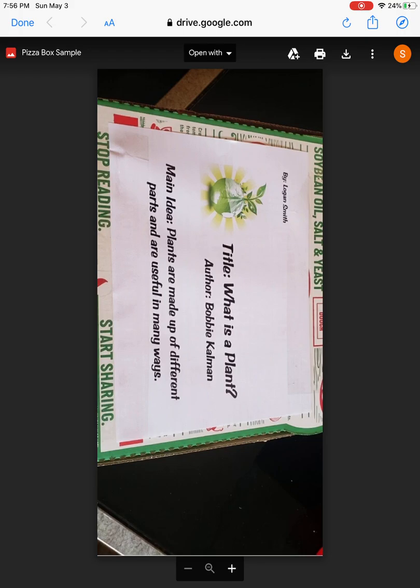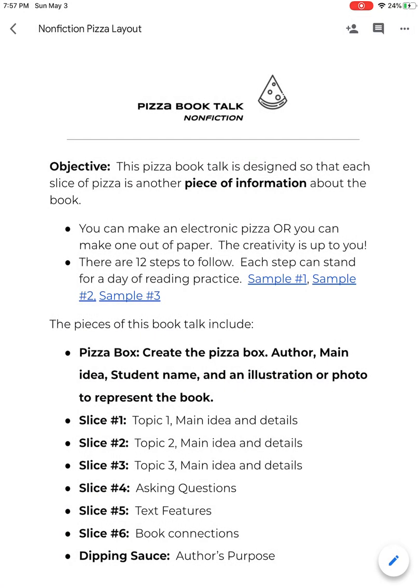This one's taking a minute to load for us. Let's see. There we go. All right, this one's a little upside down, but that's okay. So this one says title, What is a Plant? It has the author, the main idea, and what goes with it. So this is the top of their box they're showing. So the pizza box top, where it has the title, the author, the main idea. Up here it has who it's by. And the book they read was What is a Plant?